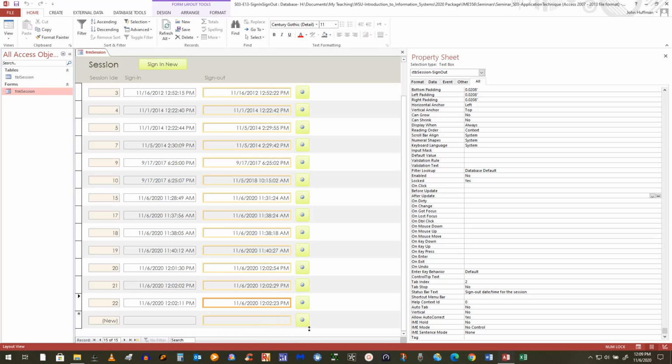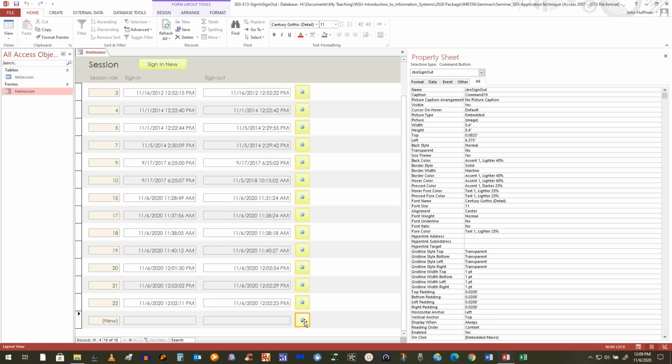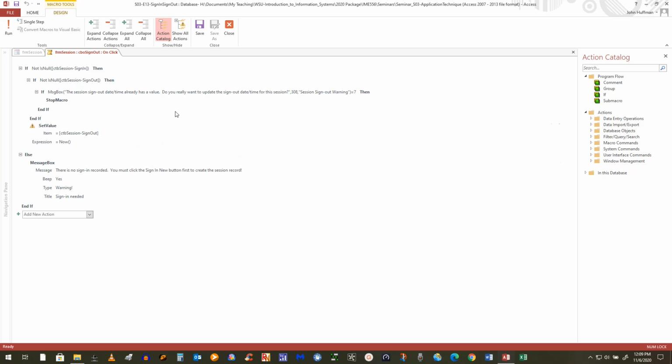But when we finally do close it out, we click this button here. So I'm going to go to that button and look at its onClick property. Now, this is three if statements that are embedded. The first thing I want to test for is, was the sign in null? If it is, then the else part of this if else runs, because this is not is null.